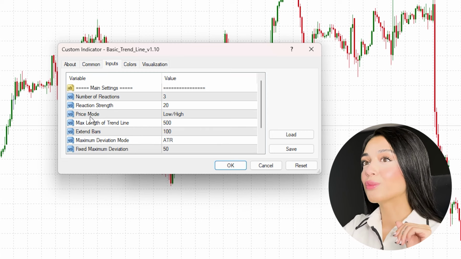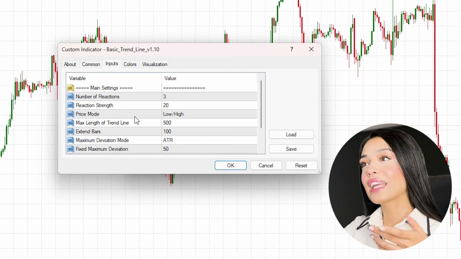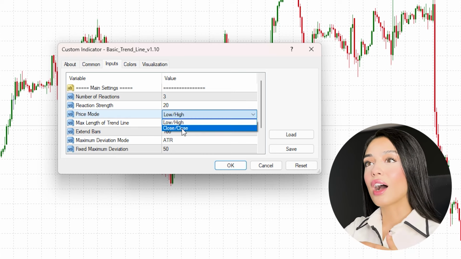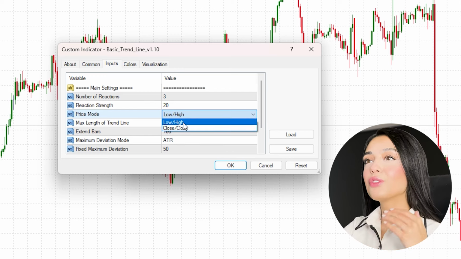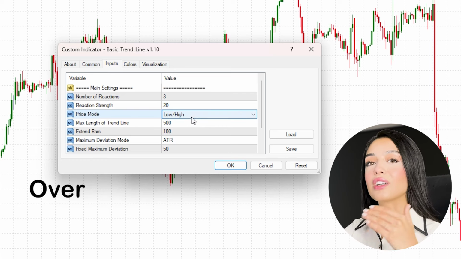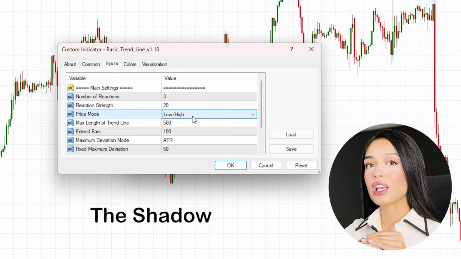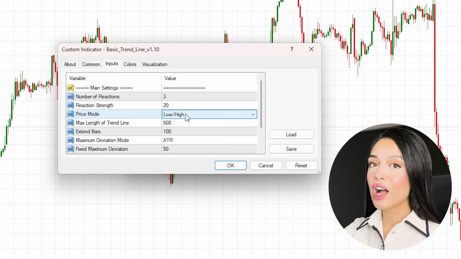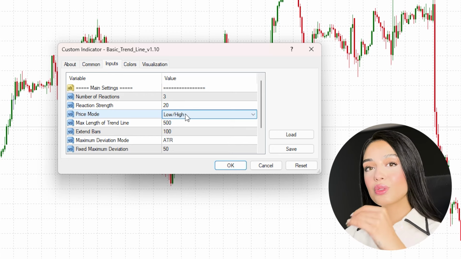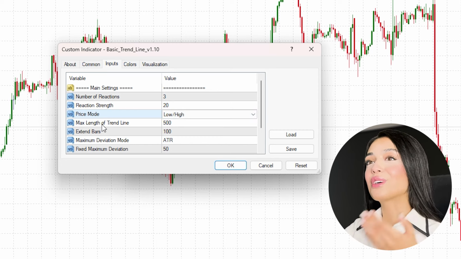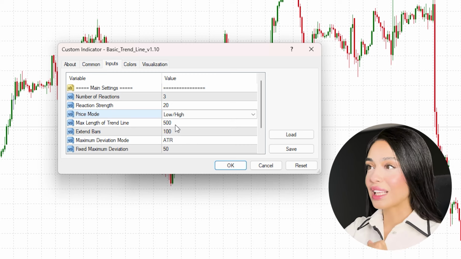Here we have price mode. Actually, trend lines can be on high or low or on close. If you put it on high or low, the trend lines will be drawn over or under the shadows of the candle. But if you put it on close, the trend line will be drawn under or over the body of the candle.